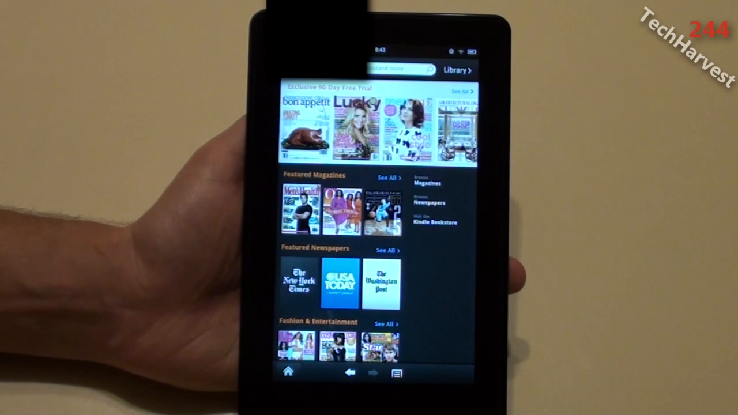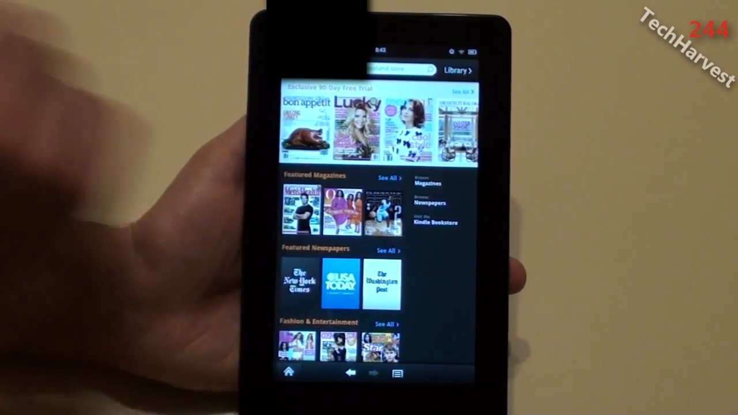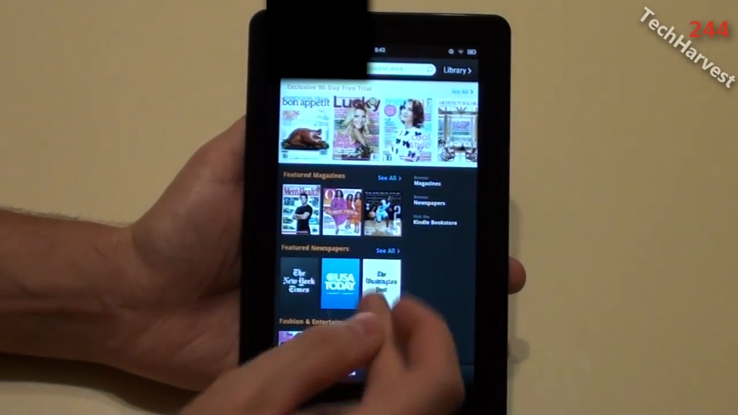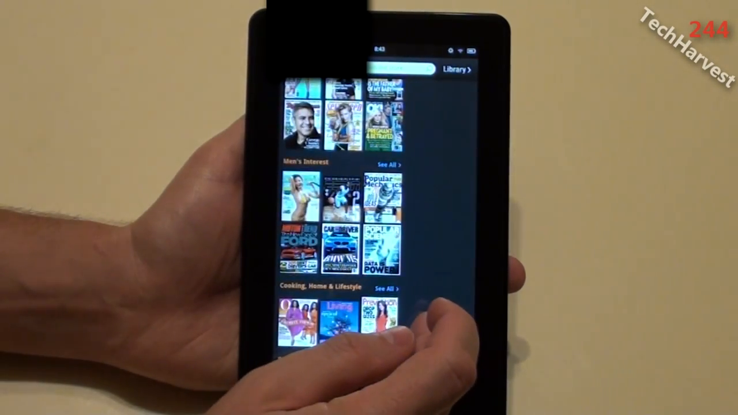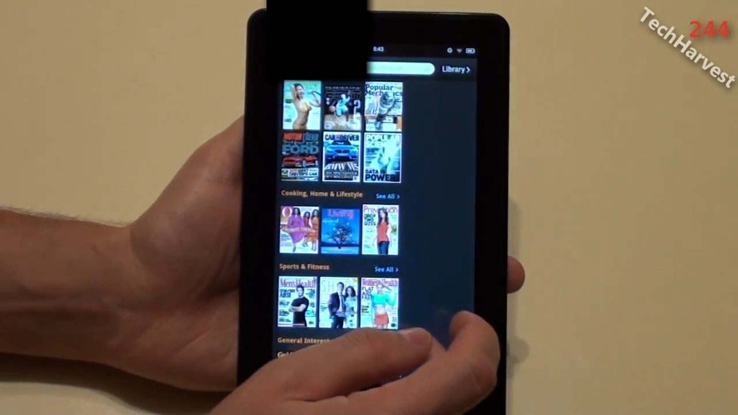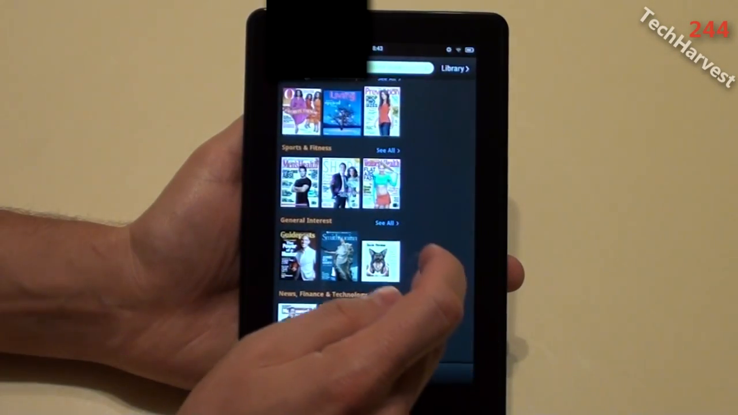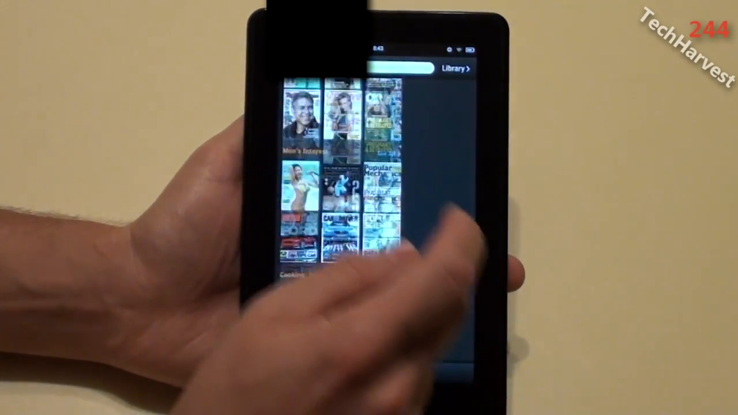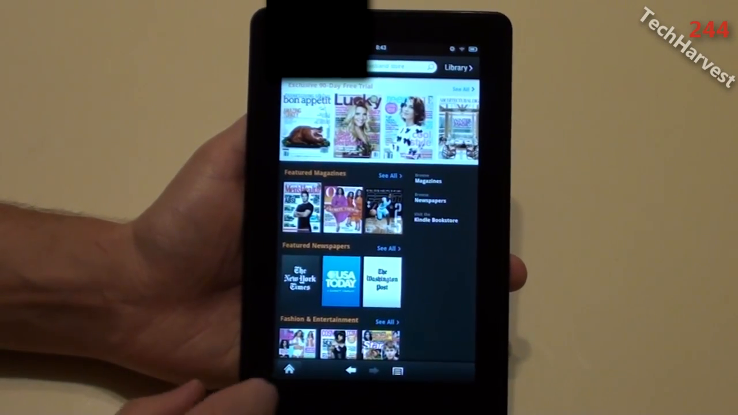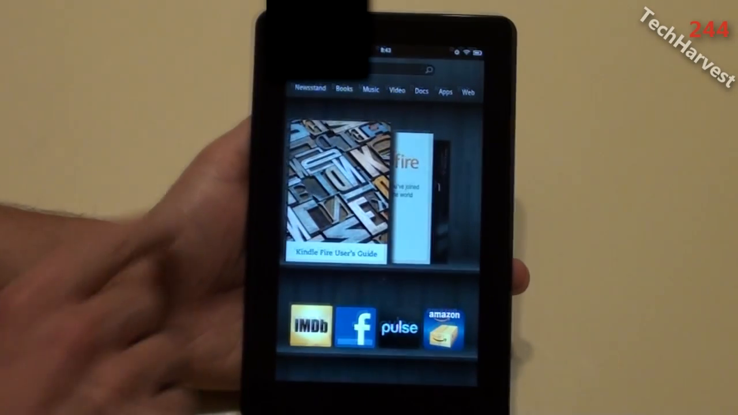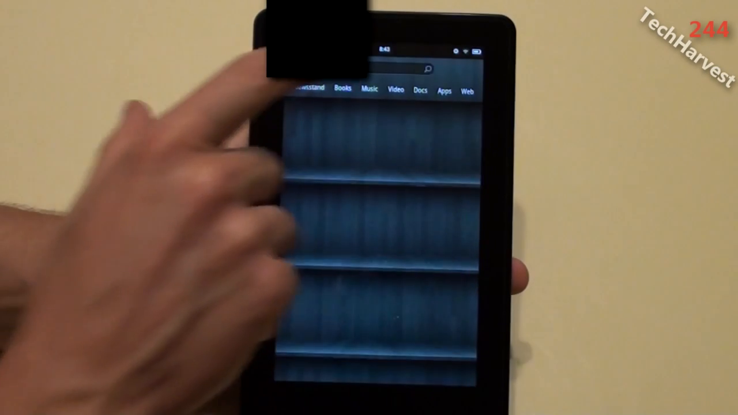All right. You get a nice little layout here, and of course this is the newsstand, so you can get newspapers and magazines here. You have featured magazines, featured newspapers, fashion and entertainment, men's interest, cooking, home and lifestyle. You got a whole variety of different magazines you can get on this device. Now we're going to hit the home button and go back. Next thing we're going to hit is books.